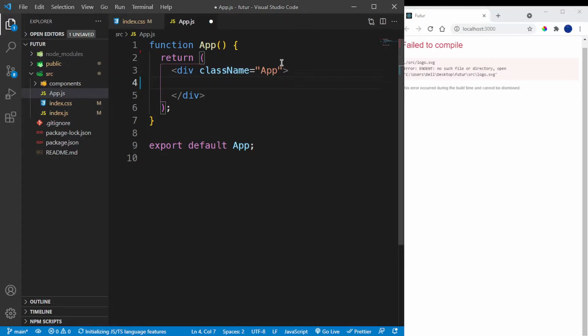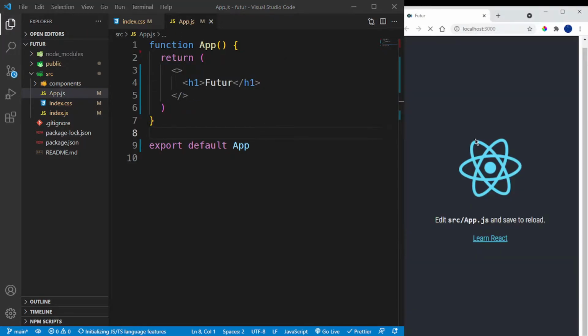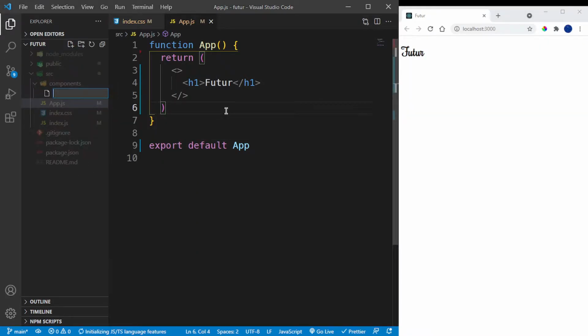And then we're going to be returning an h1 that says Future, like so. And we should see Future on the screen. Just reload it, and it should show up on the screen right there. Look at that. We're going to need a few components, and I just want to list them all out.